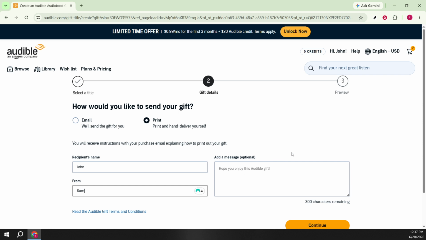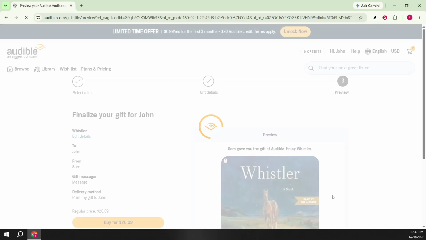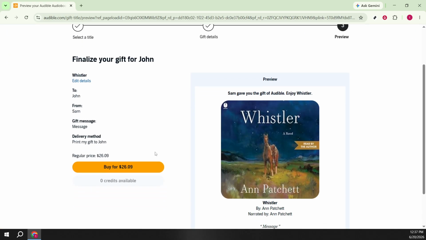When everything looks good, finalize your gift by clicking the Purchase button, which will show the price of the audiobook. If your account needs a payment method update, Audible may prompt you. Just follow the on-screen instructions. After the purchase completes, you'll get access to a printable gift certificate. Save it as a PDF or print it right away, and then share it with your family member. They'll redeem the code on Audible and add the audiobook to their own library.